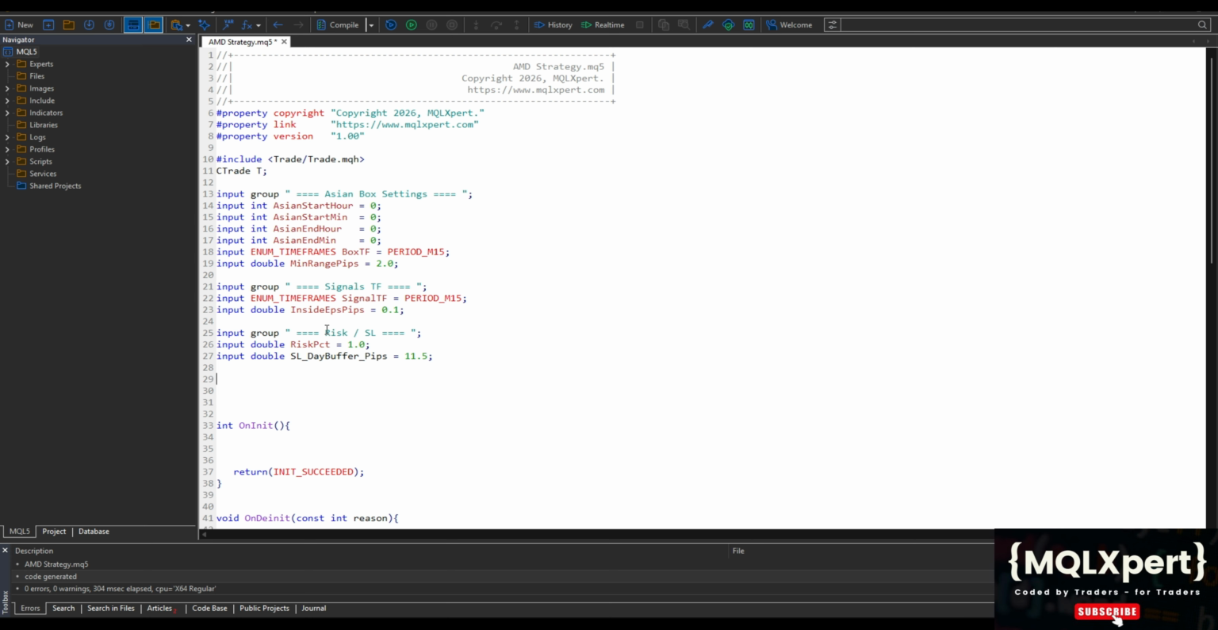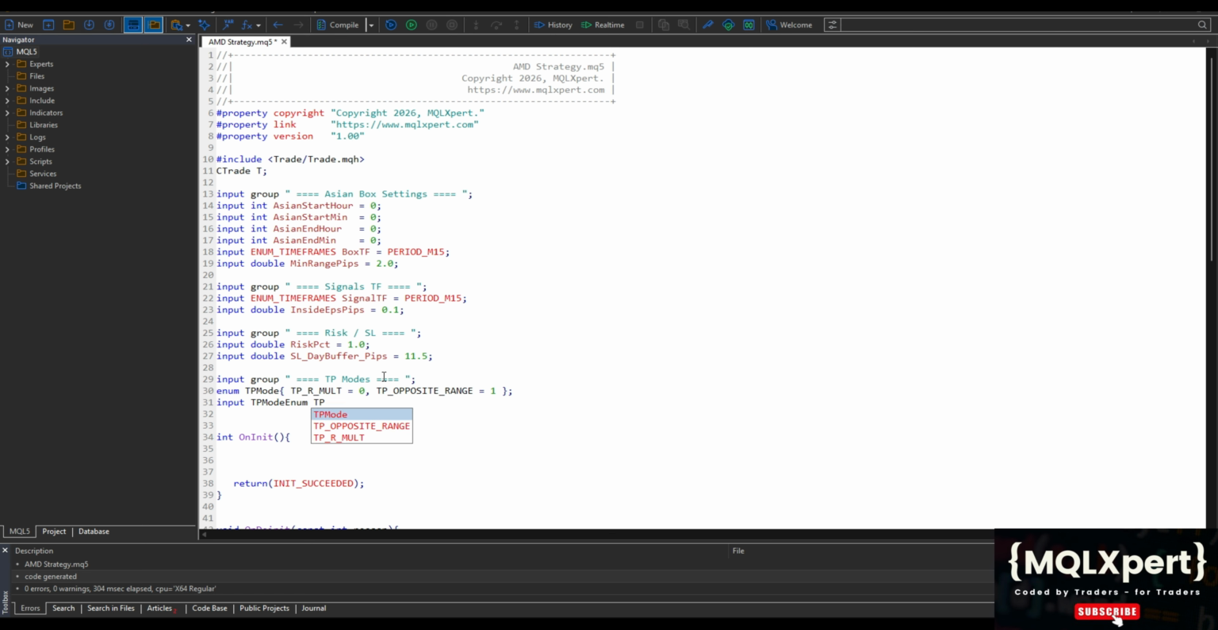Now let's move on to the take profit modes. This section controls how the take profit is calculated for each trade. Same as before, we create a new input group for all the take profit related settings. So first we need to define an enumeration. This gives us different take profit modes that we can switch between in the settings. The first option is R multiple based on take profit, for example 1R, 2R. And the second option is targeting the opposite side of the Asian range. So here we select which take profit mode the EA will use. By default, we'll use the opposite range method.